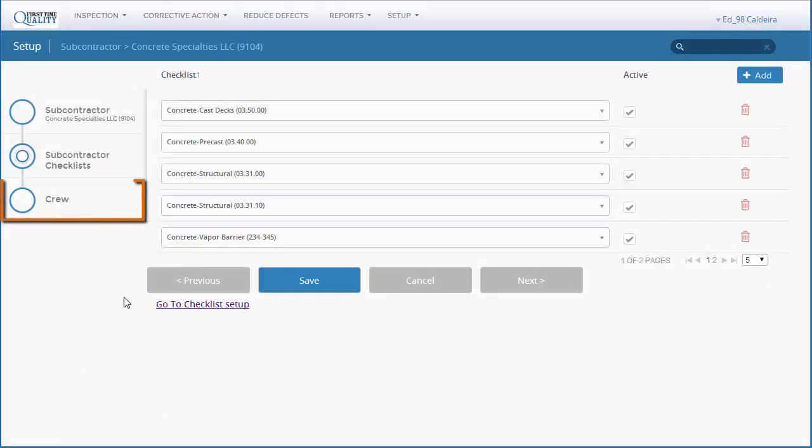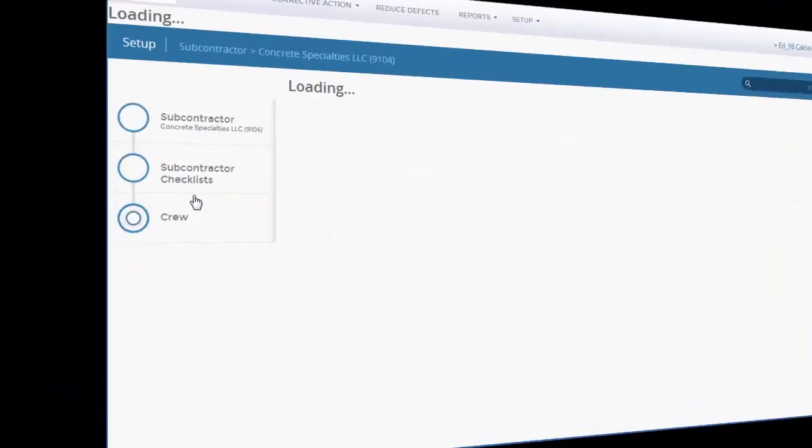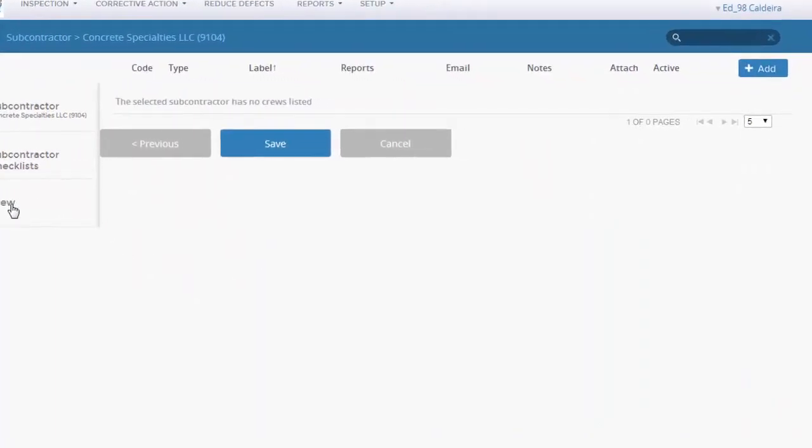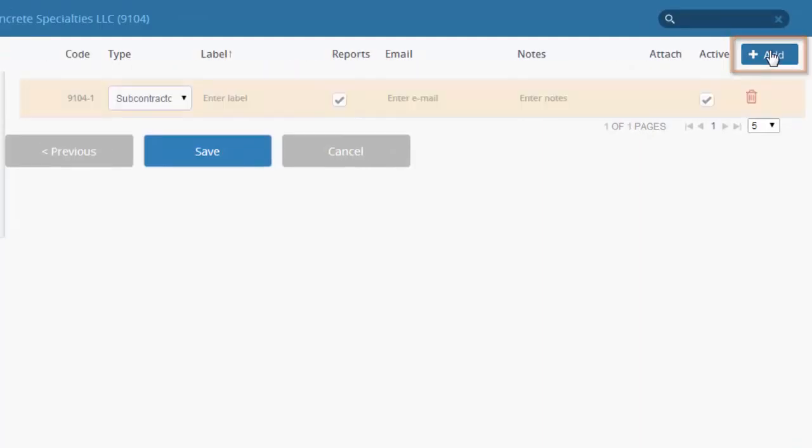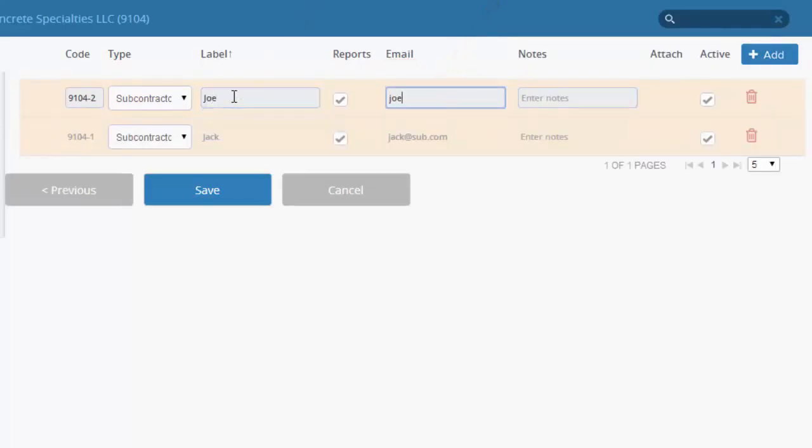Click on Crew when you want to track inspections not just to the subcontractor, but also to a specific subcontractor's crew. Click Add and add the crew's name, usually the crew leader. Repeat this process for each crew, and click Save when you are done.